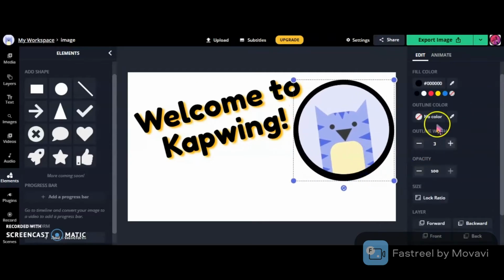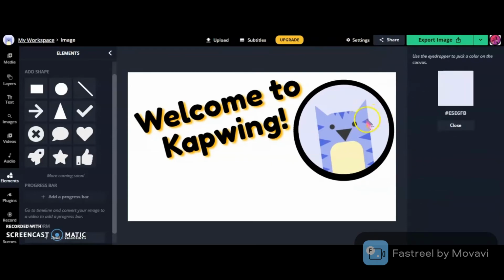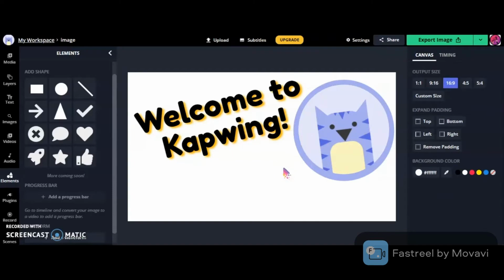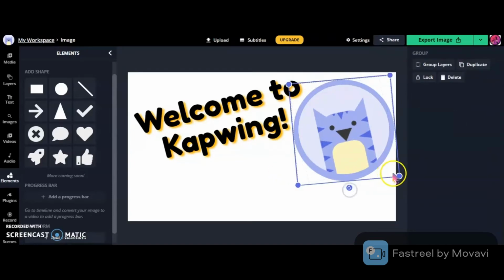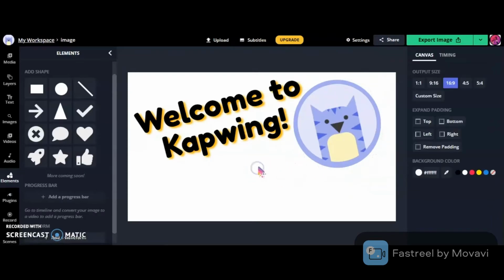So you can go to that circle, go to the eyedropper tool under Fill Color, go over the cat's body, and give it that color. Perfect. And I'm going to tilt it more to the little left, to the little up the left side.